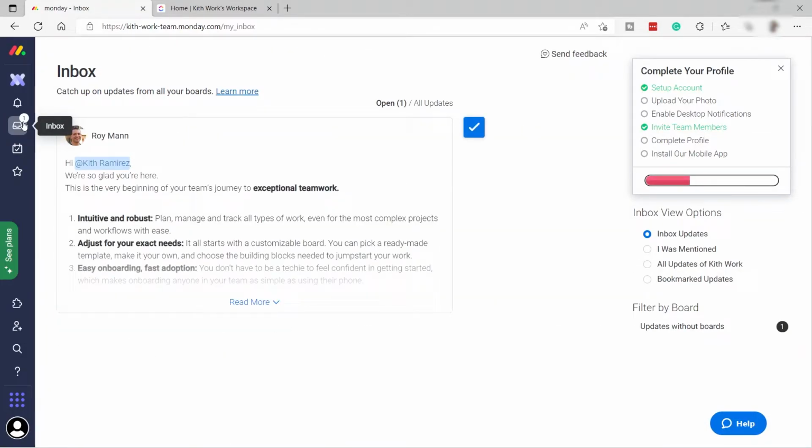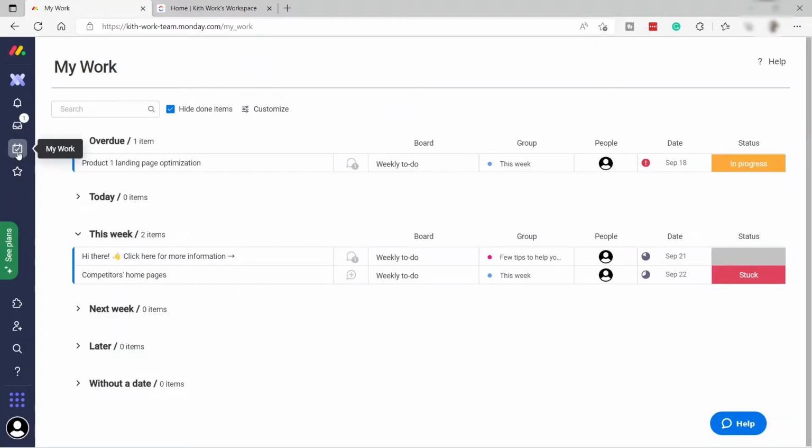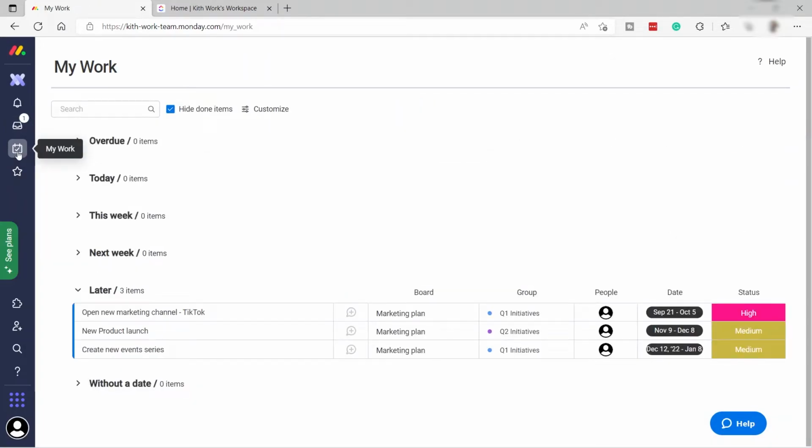So monday.com is not just a project management, but it's also a work operating software. So here you can manage your team. So you can send messages also inside the monday.com. And here you can also check your my work. It's where you can see all your work in one place. So here you can see the overdue work, today work, this week work, next week work.